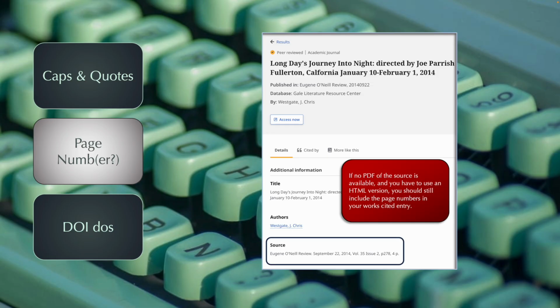There's no PDF for this article, so you're only going to be able to read it in HTML. But there are page numbers listed with the source, and you should still include those page numbers in your works cited entry, even if you're reading it in HTML format. But the problem here is, look at what is listed there for page numbers. That is very confusing for students.